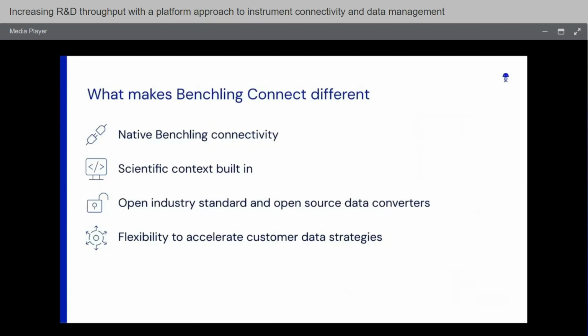And lastly, many customers share with us that they're investing in their own data lakes and warehouses. And they want to use that as the center of their data strategy. In a way, Connect can serve as a data lake for instrument data, but we are also making it easier to sync the data into your own data lake.